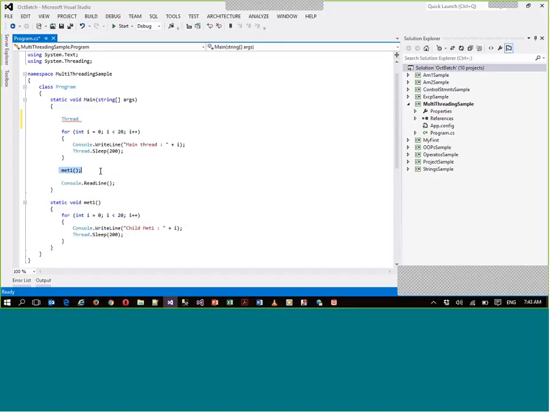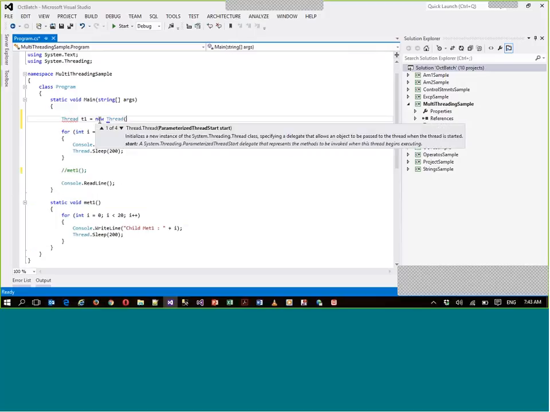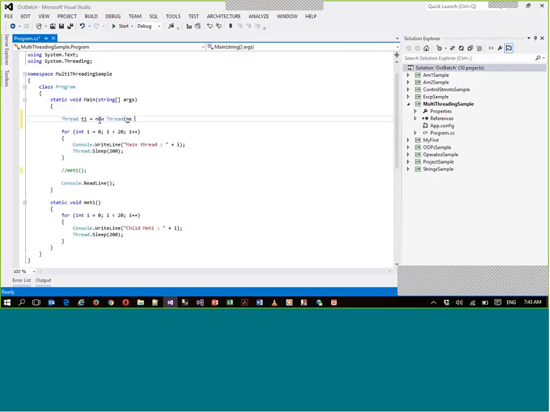So MET1, I'll not call it separately. Let me just comment it out. And before this itself, I'll create a thread. Let's say T1 is equal to new Thread. And now here we have to provide a pointer, so new Thread, start of what is the target, right? Now this target will always be a method. Here I can give MET1, and close. Now this is your thread creation.